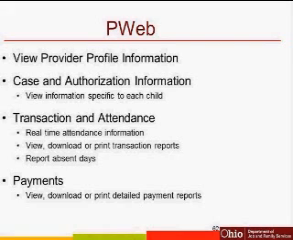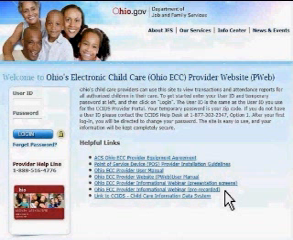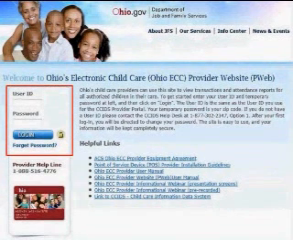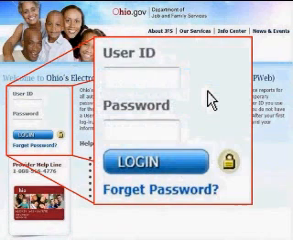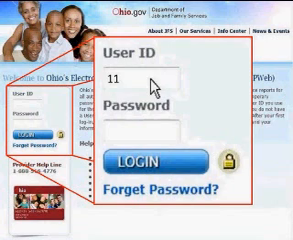Now let's go to the web page. In the center of the screen are quite a few helpful links to important information and documents you can download, including the PWeb user manual, which will help you use this system. We strongly encourage you to use those links. The login box is located on the left center part of the screen, highlighted in red. These boxes are where you'll log in. You'll enter your user ID and your password, and then click on Login.